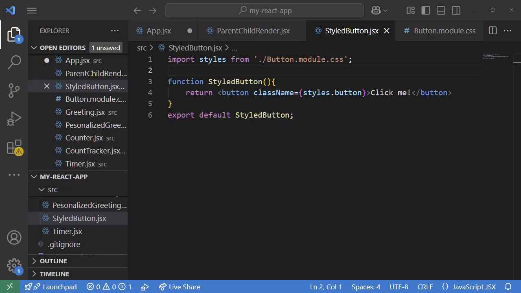So let me demonstrate using a code example, which I'm going to type first and then I'll explain.